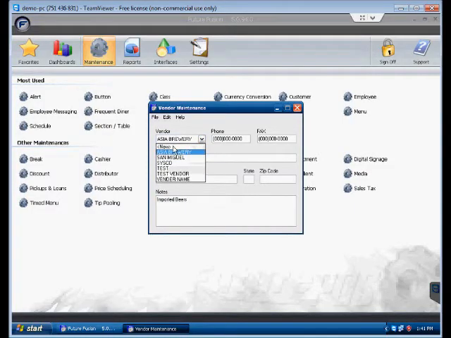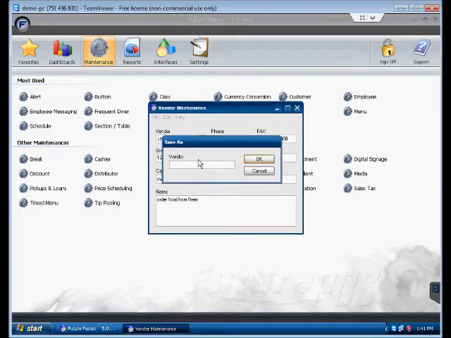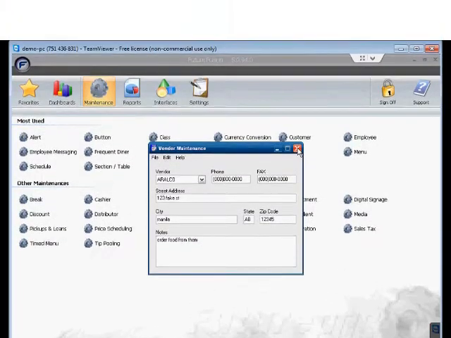To set up a new one, it's relatively easy. Click on New, enter their phone number, enter a street address, enter a city, state, zip code, and any information about that vendor. Order food from them, and just go ahead and save it. It'll ask you for the vendor's name, and that's it. So go ahead and go through and set up all your vendors.